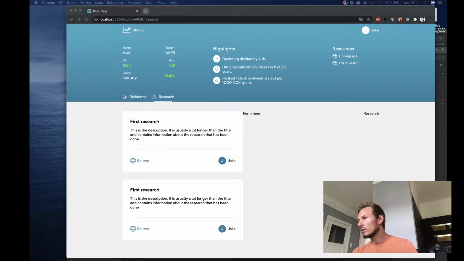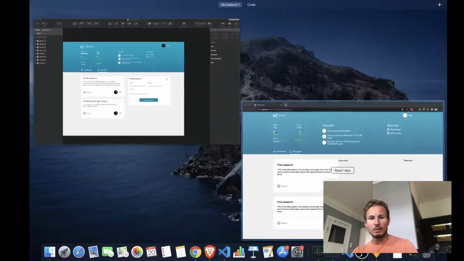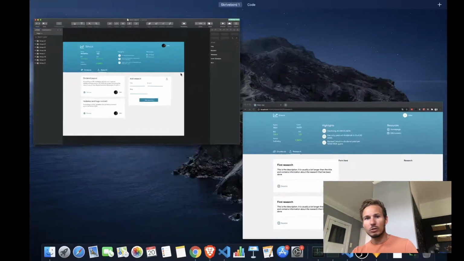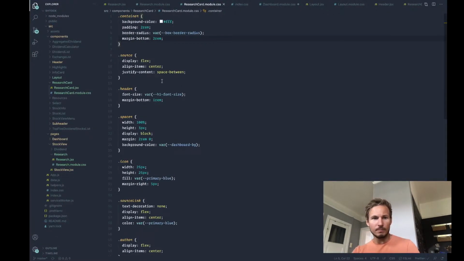Today, we are going to take a look at building out the form section of the research page. Whatever you type in here, we want you to be able to submit the form and then have another research card display on the page. So, that's what we're going to focus on today. We're just going to jump right in and get started.